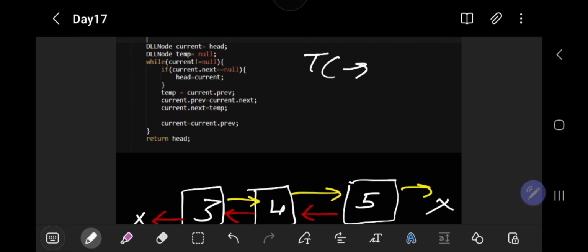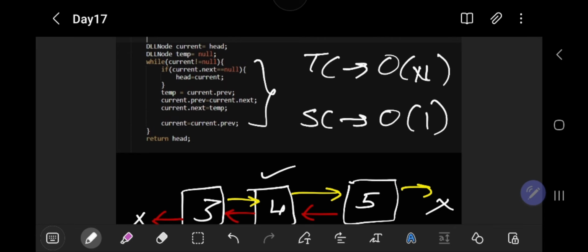Time complexity: you can see that we are only running this while loop n times. If there are n nodes in a linked list, for this example it will be 3. To be precise, the time complexity will be big O of n if there are n nodes in a doubly linked list. And coming to the space complexity, it will be big O of 1, because we are not using any extra space. We are only using the pointers, which take constant space. So time complexity will be big O of n, and space will be big O of 1.